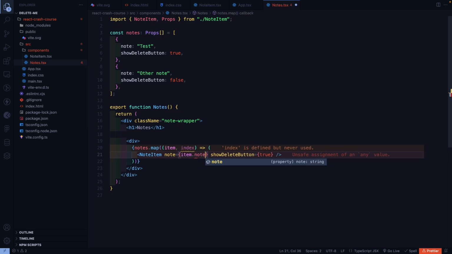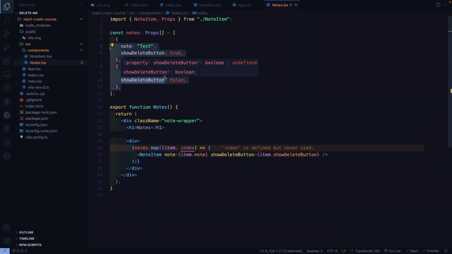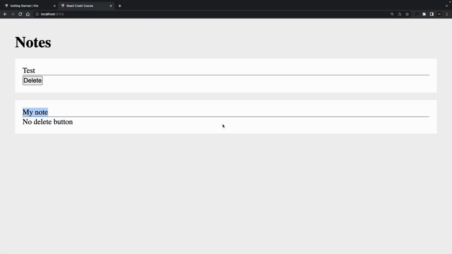So node like this, and for this delete button, we'll say item dot show delete button, and save this. If you see now, it's just calling all this from here, right? If I change this to admin node, to my node, it will say my node, right?